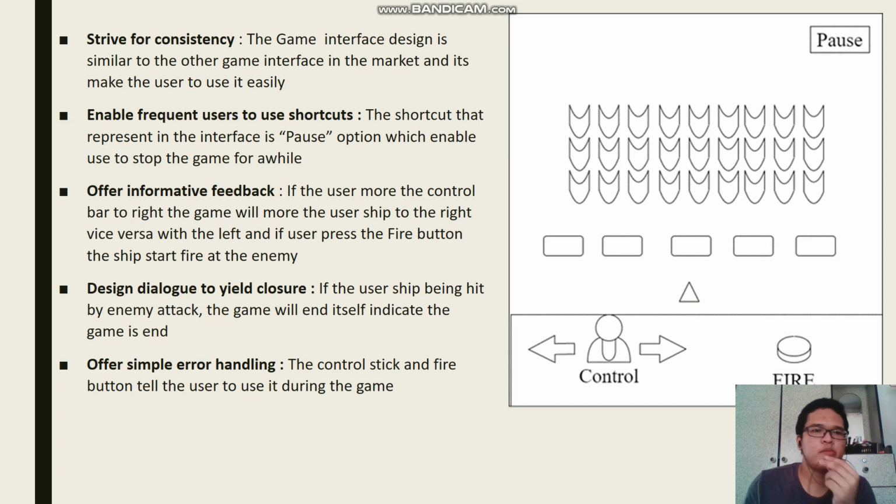Then, enable frequent users to use shortcuts. The shortcut represented in the interface is the pause option, which enables the user to stop the game for a while. If the user has something to do in real life, they can pause the progress by pressing the pause option.